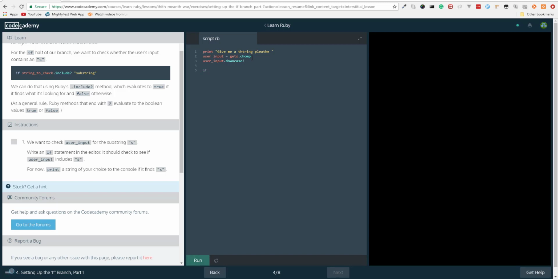So this is actually a pretty neat way of expressing this functionality. I don't think I've seen such a clean way to do this before. So the string that we're checking this on is user input include question mark s, and then I'll print, hey, we found an S. And then we need our end. Let's run it. Give me a string, please. Okay, we'll just say snake. Hey, we found an S. If I run it again and I say Bob, we just get nothing because we didn't give it an else. So that passes. Let's go to the next.